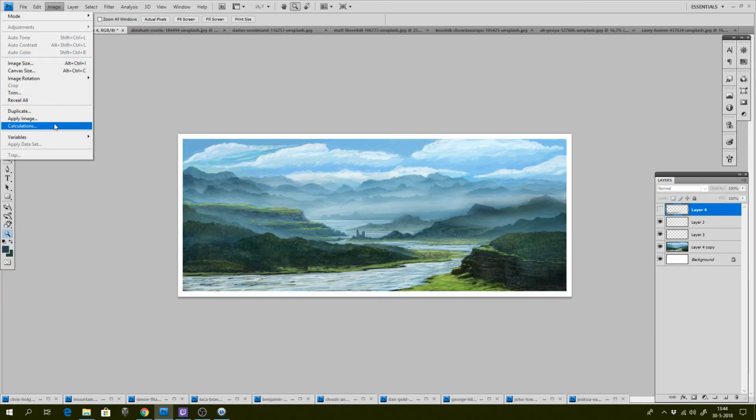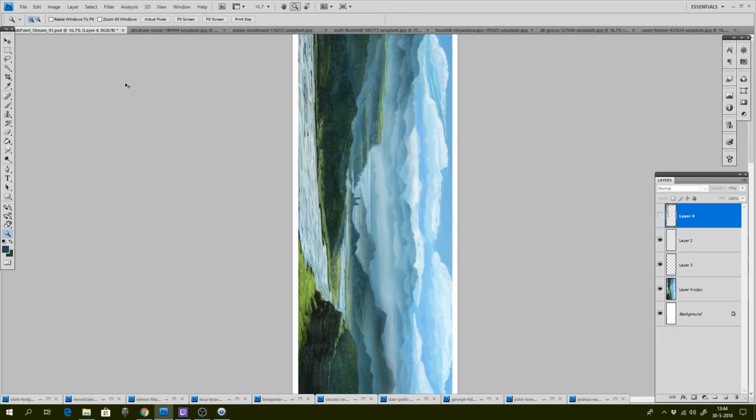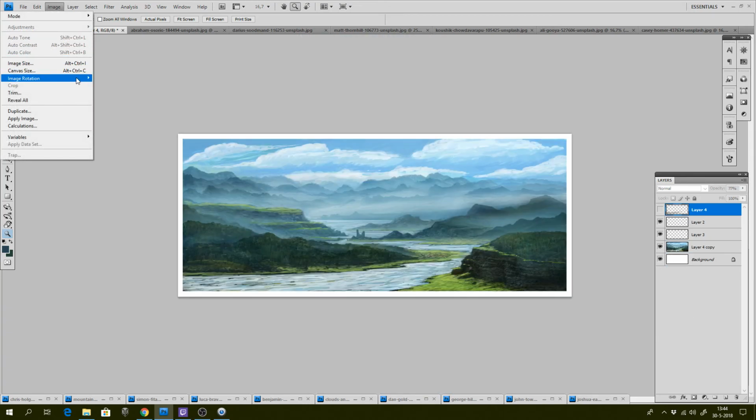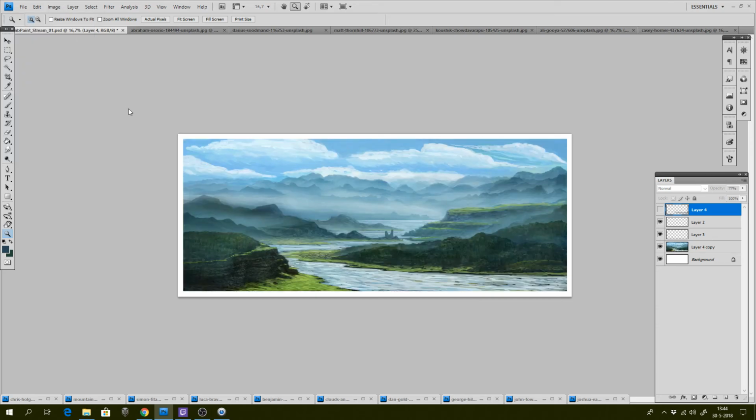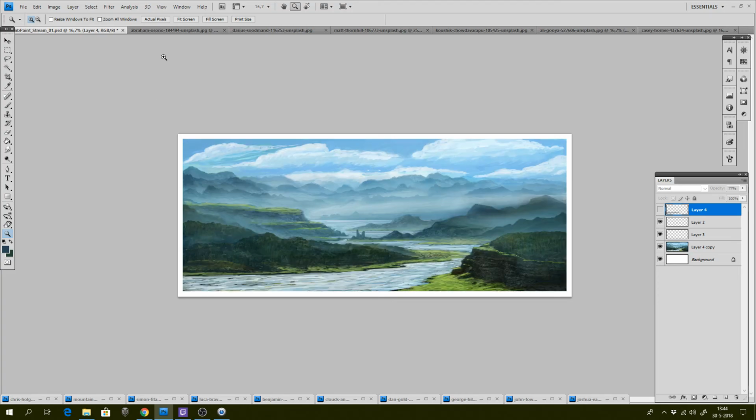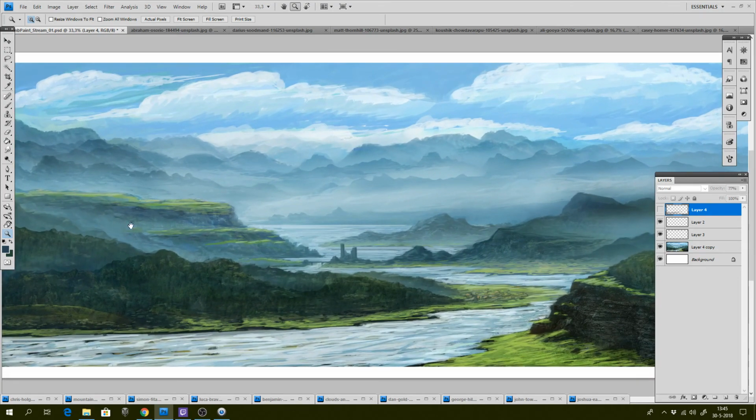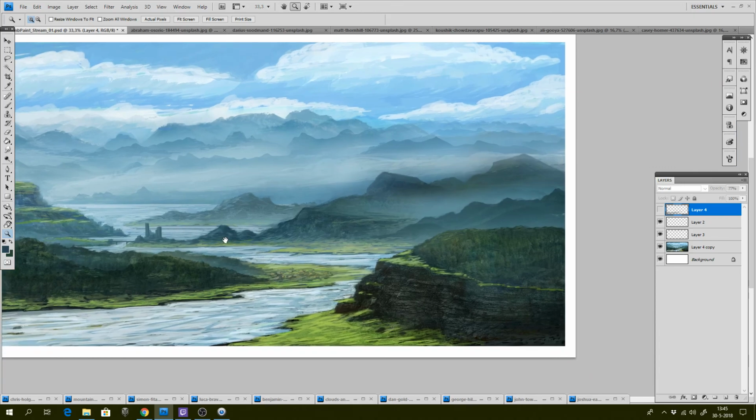Probably should flip the canvas. Check. Flip canvas horizontally. Check if the perspective is off somewhere. I think it's actually quite fine. So let's keep it like this, and we're gonna paint in a little bit more, and then we're gonna call it a day.